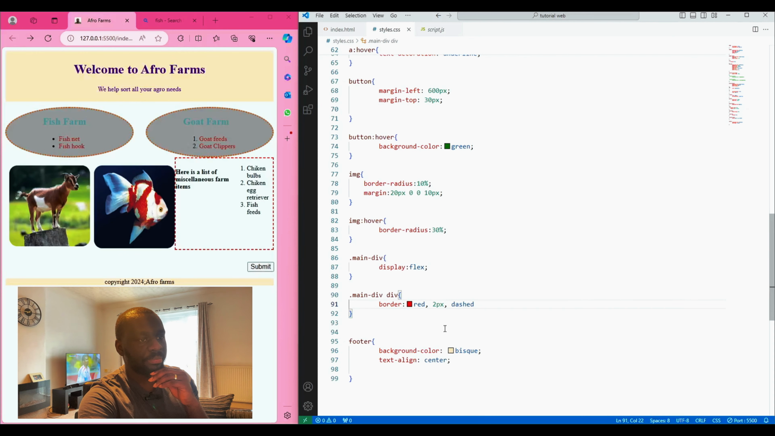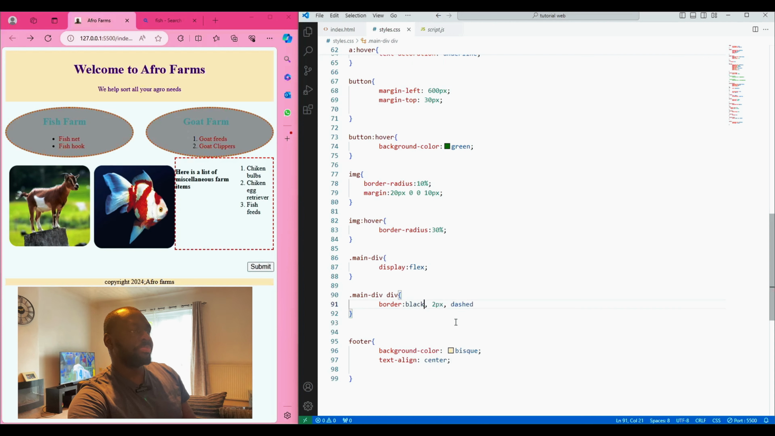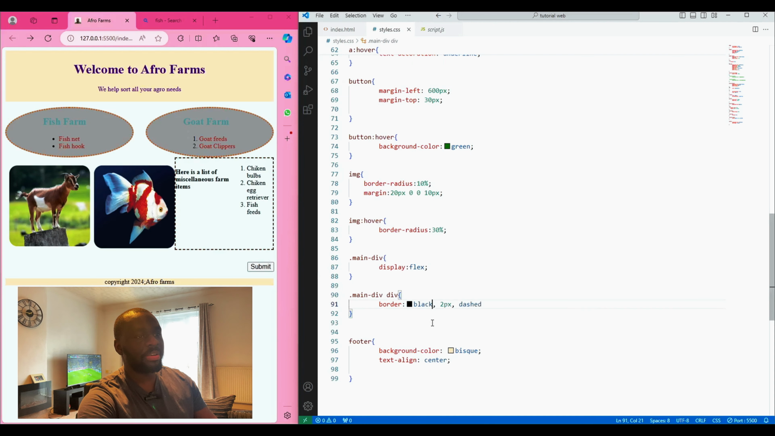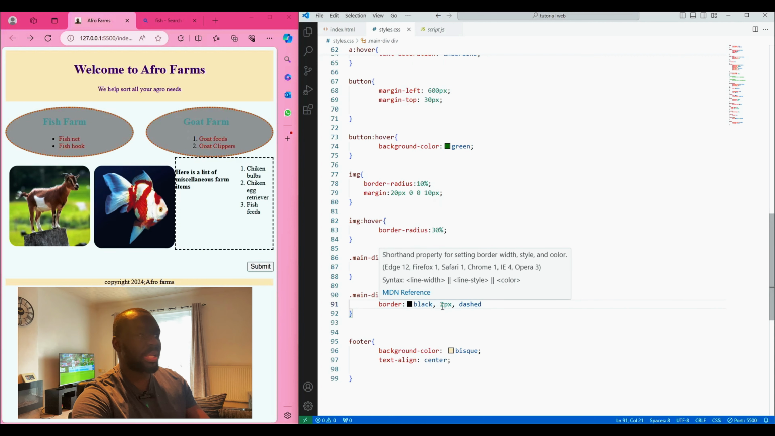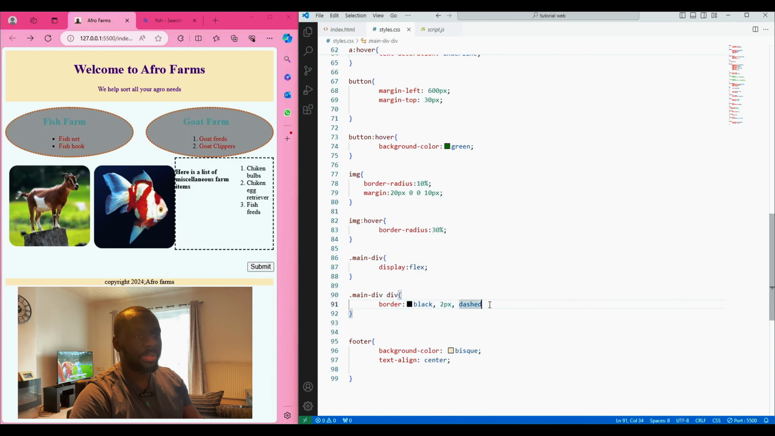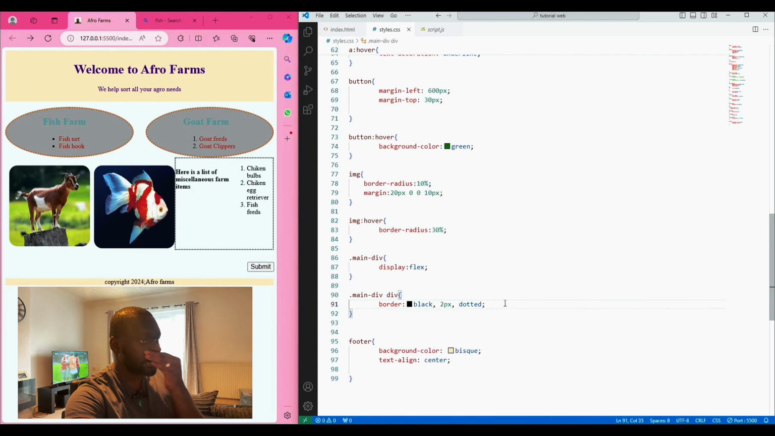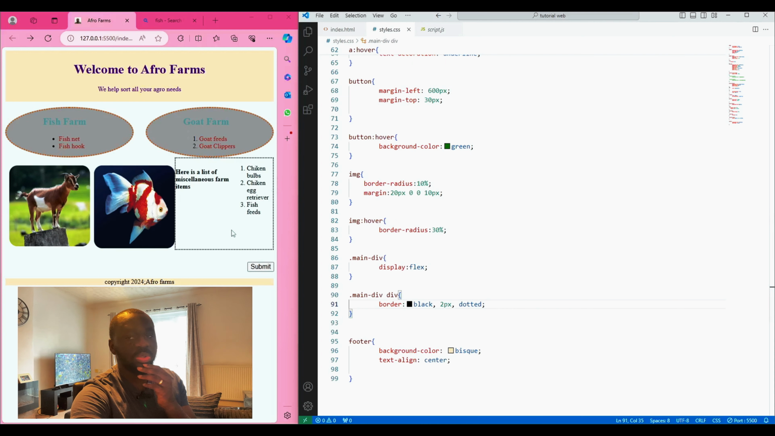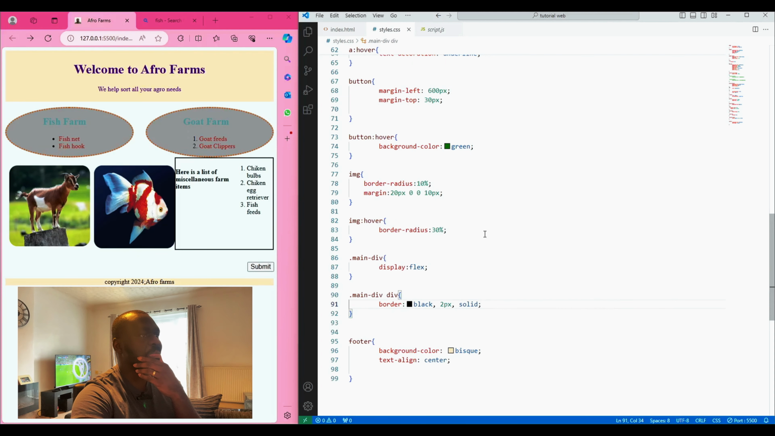So this is what I've done. I can give it a black border. I've written some features within the border attribute. So I'm giving it a border that is black, that is 2 pixel in terms of thickness, that is dashed. You can always use dotted. You can use dotted, dashed, or solid. You can always make it solid. Okay, you can do a solid border.